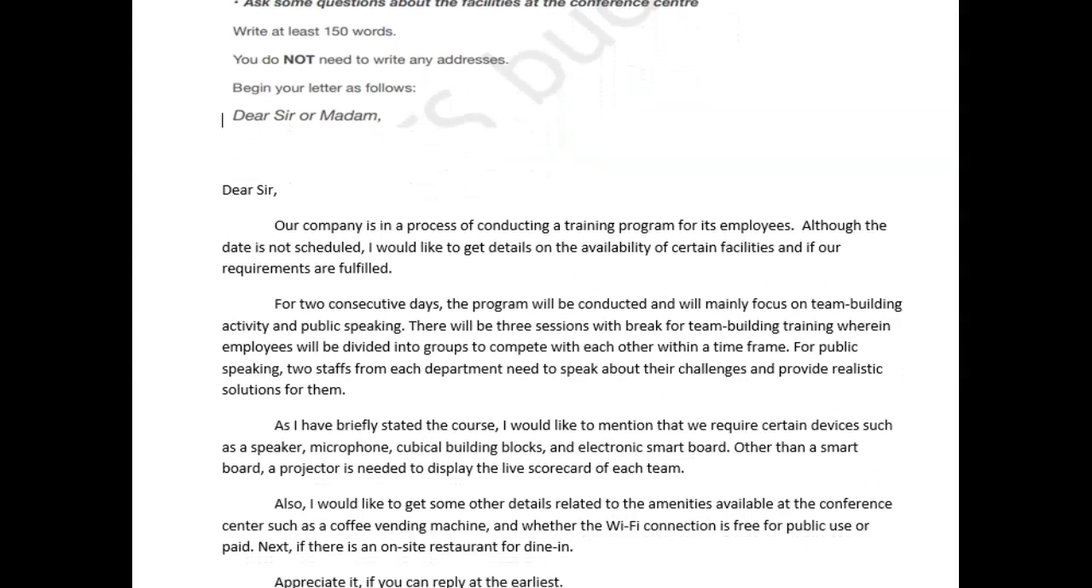Dear sir. Okay, now remember, look at this. It says, begin your letter as follows: Dear sir or madam. Since it gives you this instruction, it's important that you follow it, okay? So do keep that in mind, and in general, really focus and pay attention to what kind of instructions the prompt gives you.